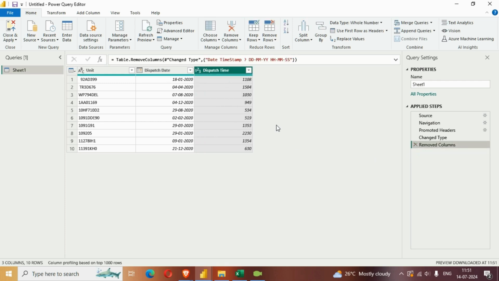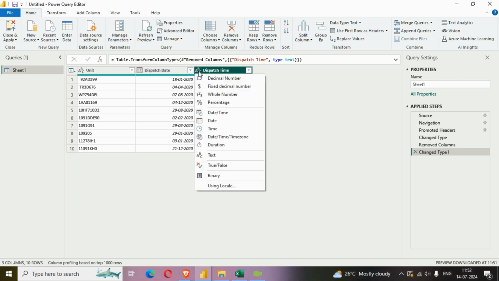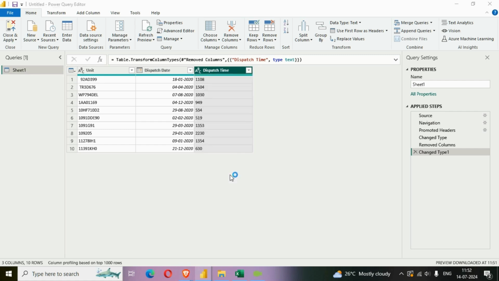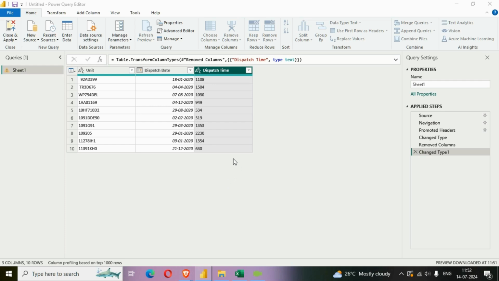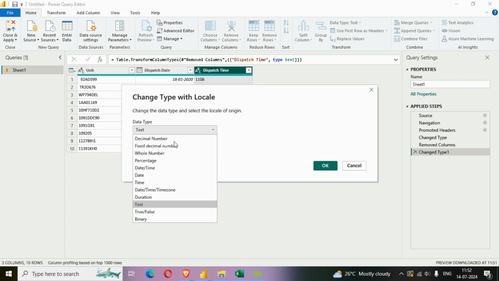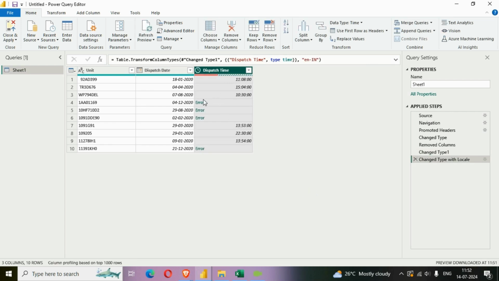Now let's convert this into text first. Then let's try to convert this into a time format. I'll left click on this again and click on time. Before that, I'll click on binary. Sorry, using global. Sorry, I'll go to using local, and from here I'll select my time and click on OK. Now you can see we have some errors also, and for some rows it is formatted in a time format, so this is fine.